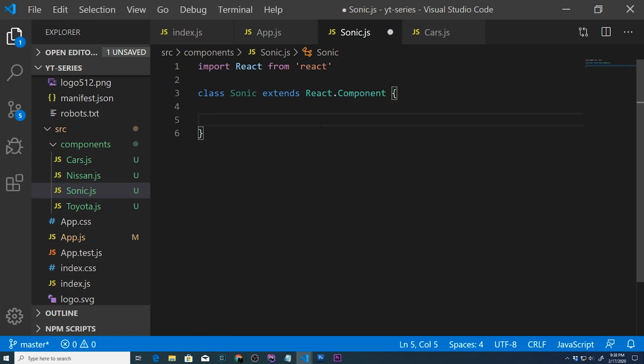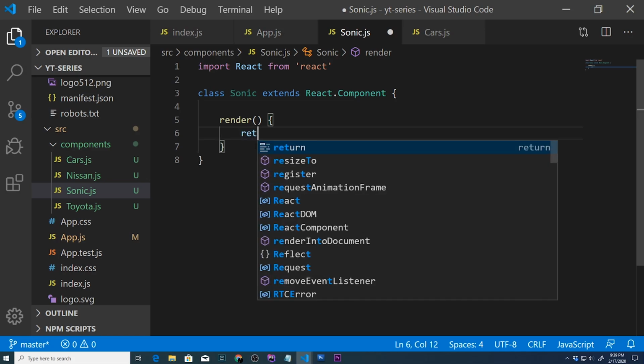So this is one way of doing this. I will show you another way of doing this a little bit later on. But we're going to create this render method, which is a requirement. This is a lifecycle method that's required inside a class component. Whenever you're creating a class component, pretty much the only lifecycle method that's required is render. We're going to be looking at lifecycle methods in a later tutorial, but just know that if you want your class component to return anything, you need this render method.